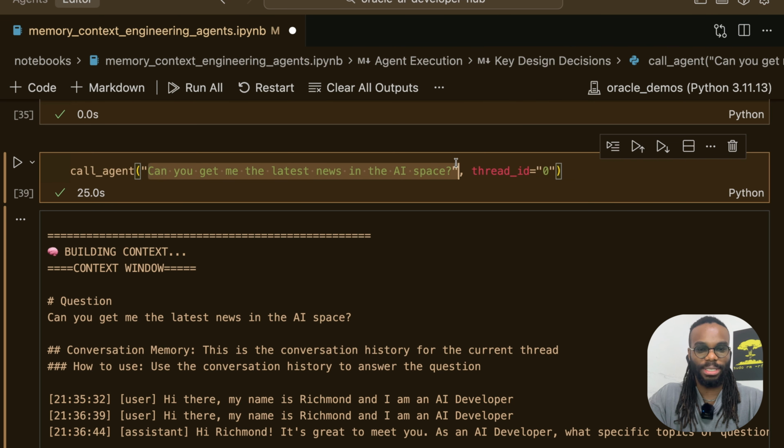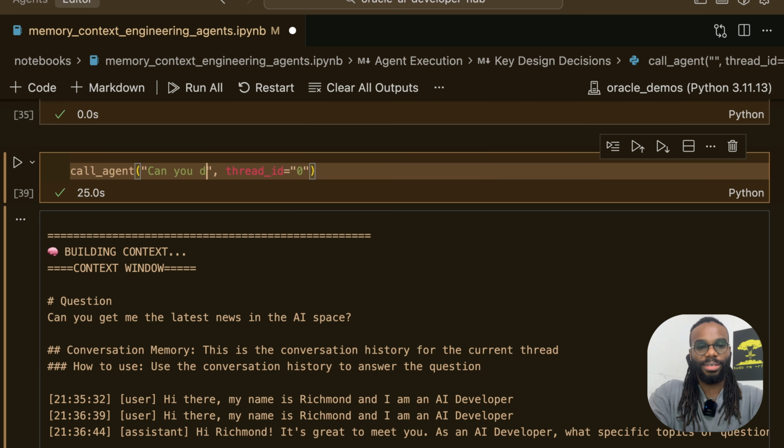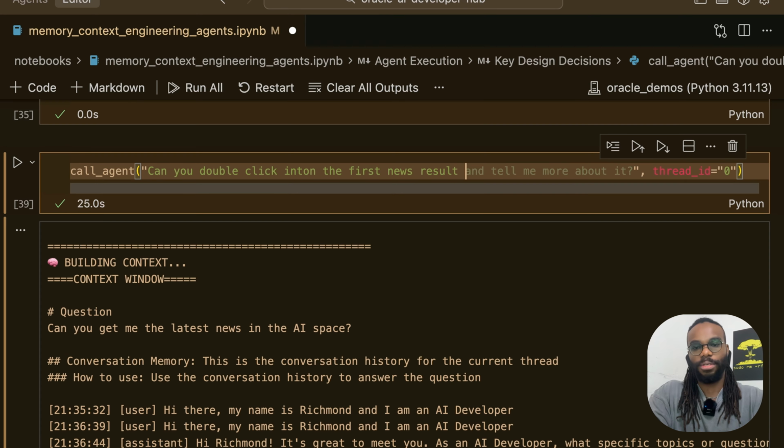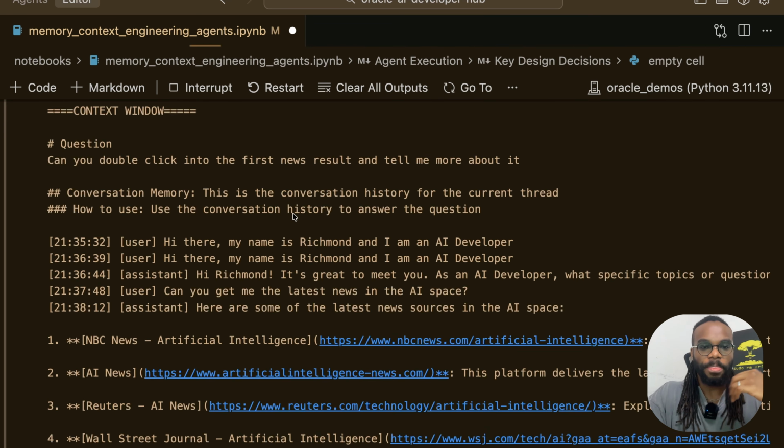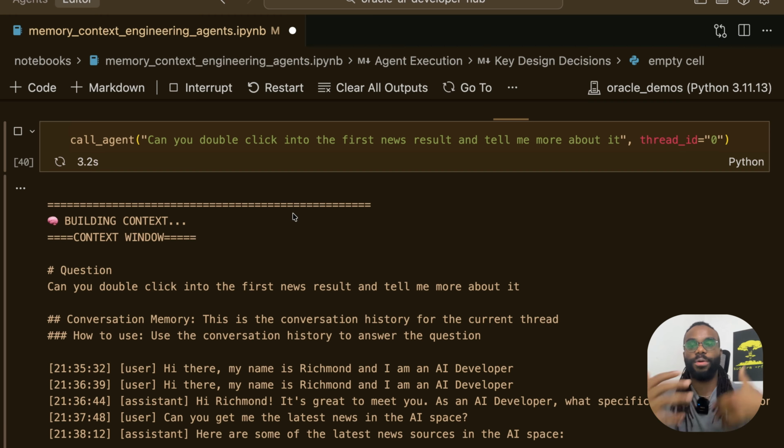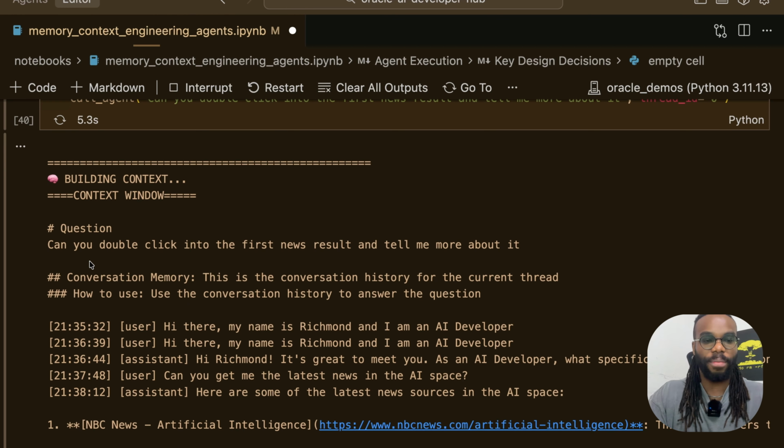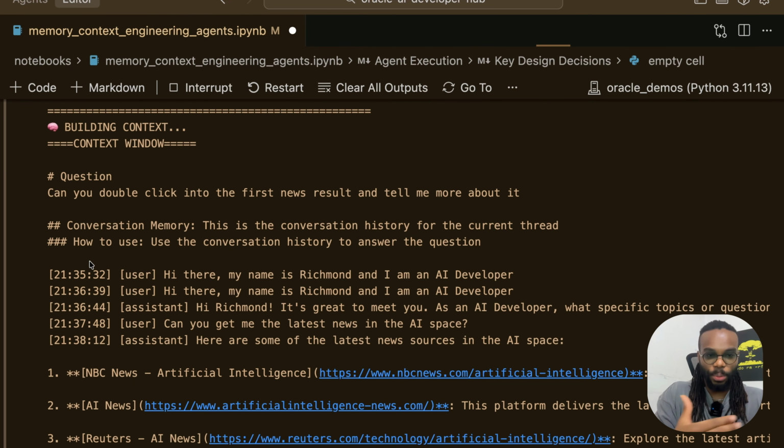Maybe this is the last question. Can you double click into the first news result and tell me more about it? Here you can see, what I'm expecting it to do is go into the first news result and get more information. But you can see the context is building up, right?